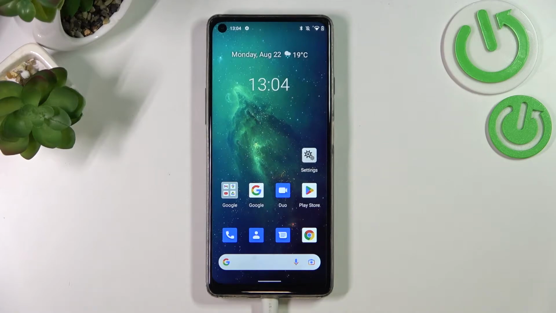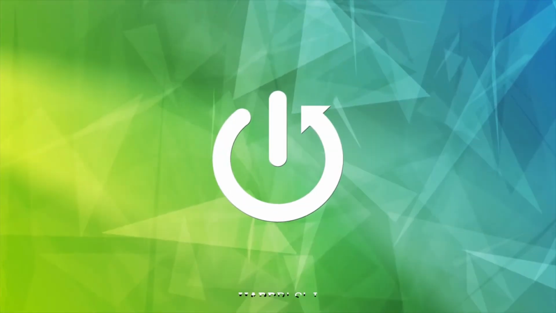Hi everyone, in front of me I've got CUBOT MAX 3 and let me share with you how to manage a Google account on this device. So basically how to add it and how to remove it.